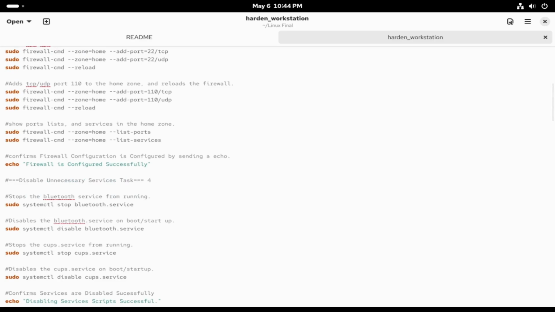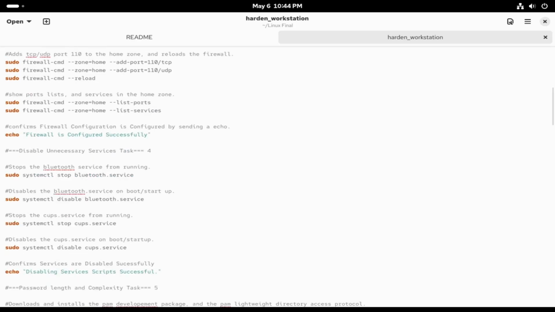To verify that they were added, I used sudo firewall-cmd --zone=home to list ports and services. And to confirm that the script ran successfully, I used the echo command.